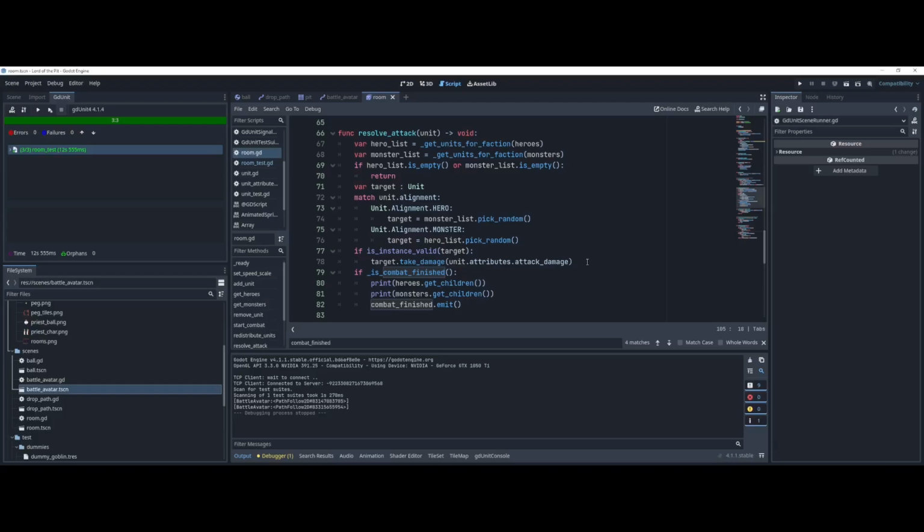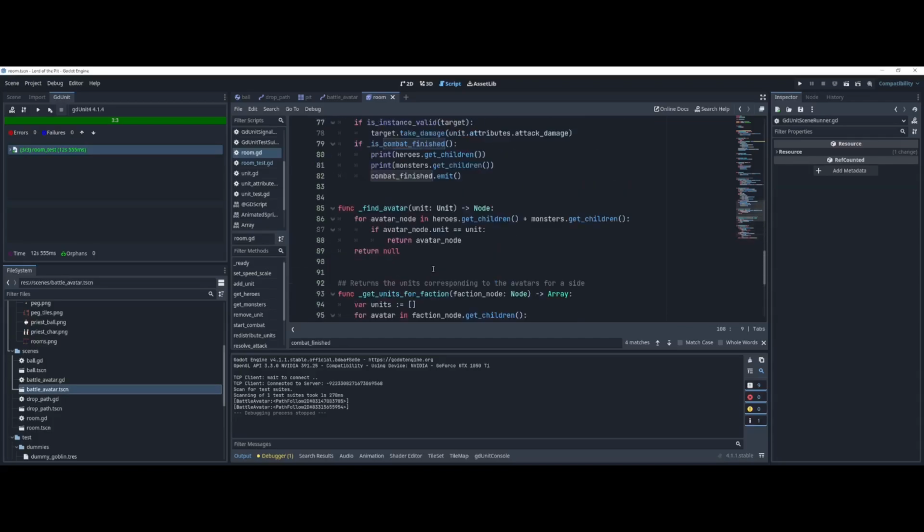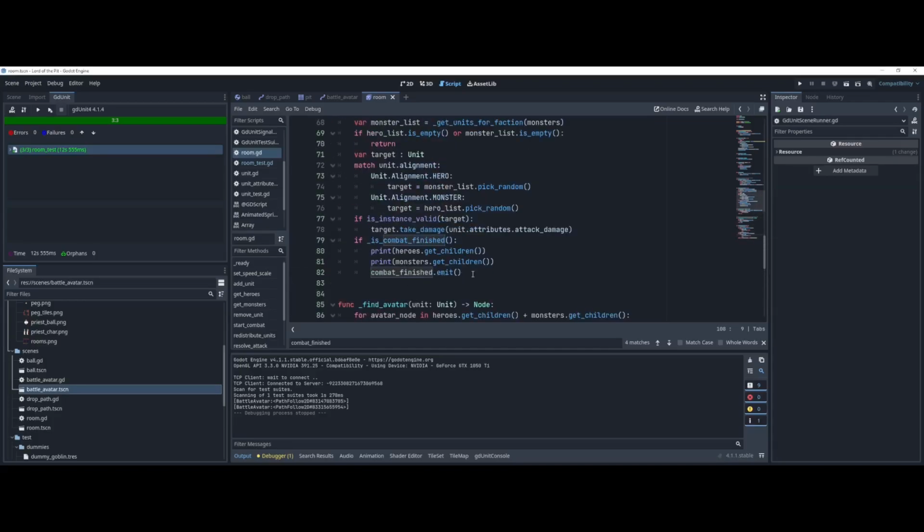Probably I would need to give enough time for the death animation to play before closing the scene so that it's not cut off abruptly. Right now, this is just kind of a hack where I'm checking, are there units and do they have positive HP? This will need to change at some point in the future, or perhaps I'll need to change when it is that I'm checking for combat to be finished.